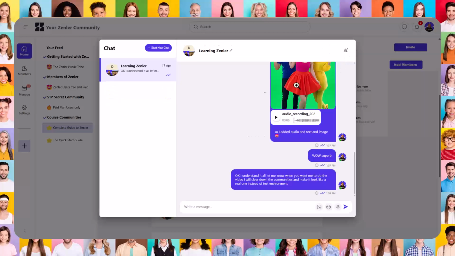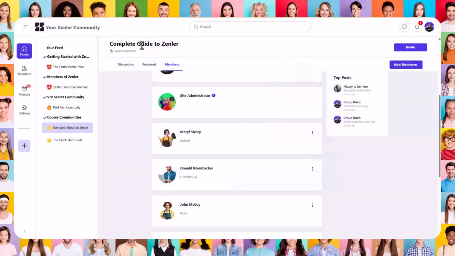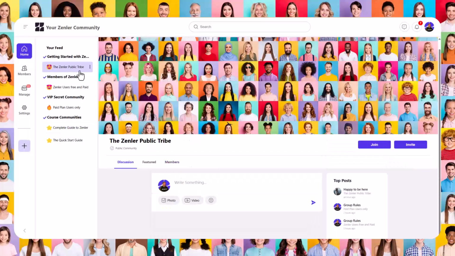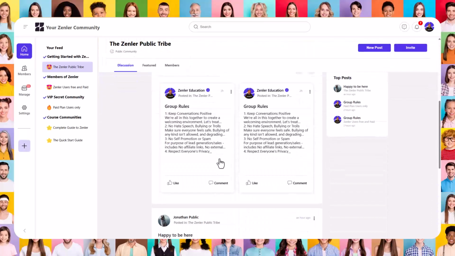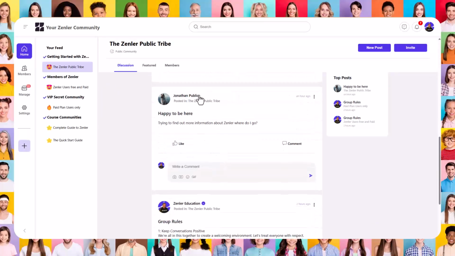Now this might be based upon a user's question in one of the groups. For instance, I have this student down here, Jonathan Public. He's a public registered user, and at the moment he cannot chat with me. I'm going to change that in a second. He's put a question here to find out more information about Zenler.